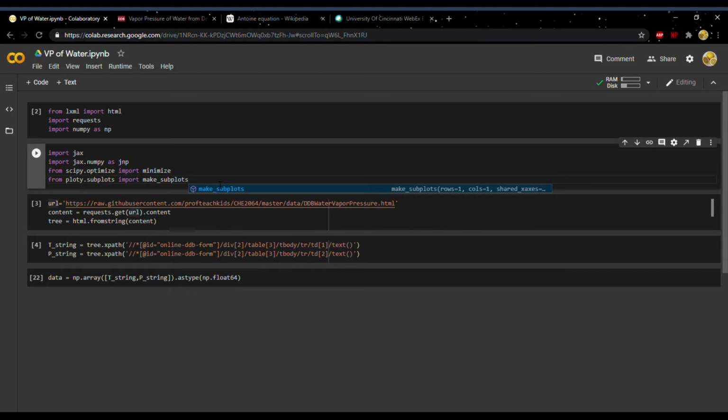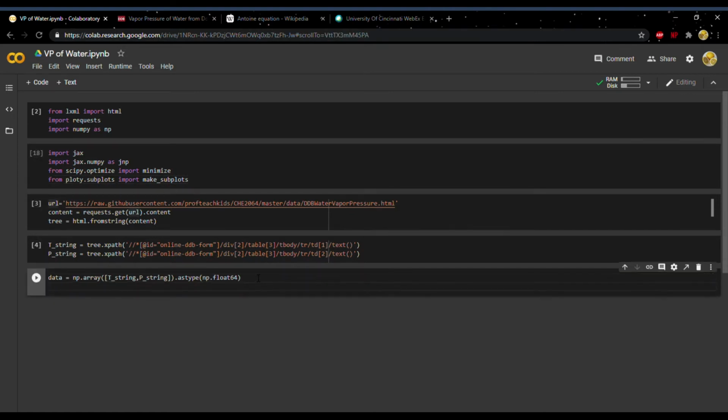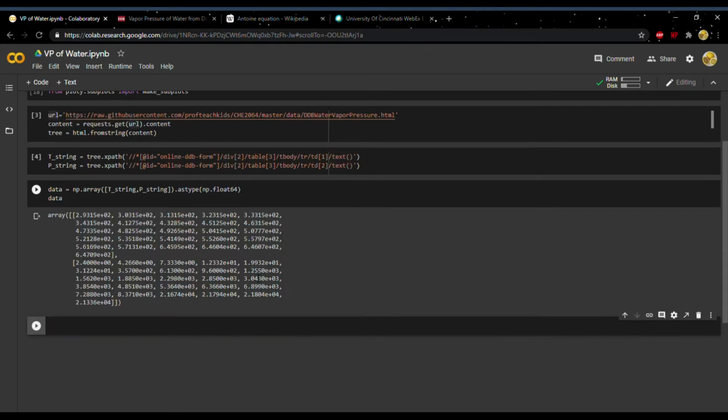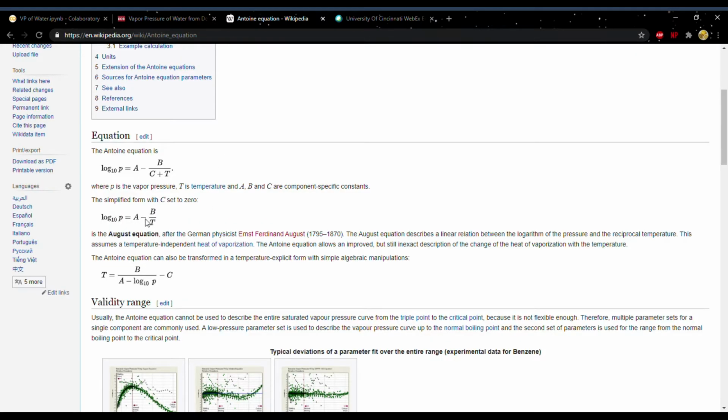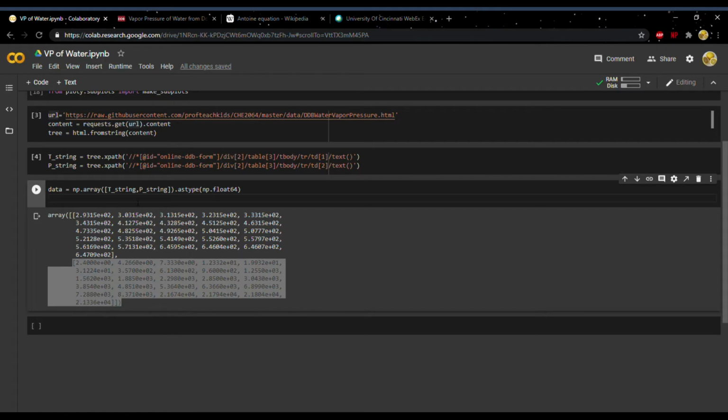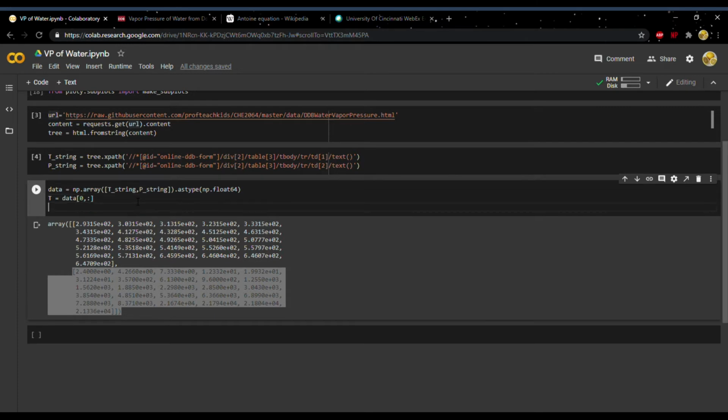Now that we got our libraries loaded up, we can start analyzing our data. So if you remember, data is an array with all our temperatures and all our pressures in two separate columns. But for the Antoine equation, we need the log base 10 of pressure. So T is going to be the same as our T string, and it's just going to be the first column of our data set.